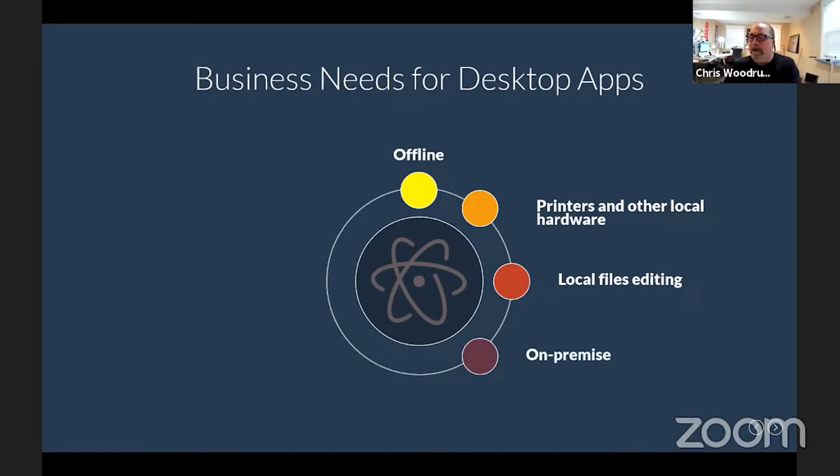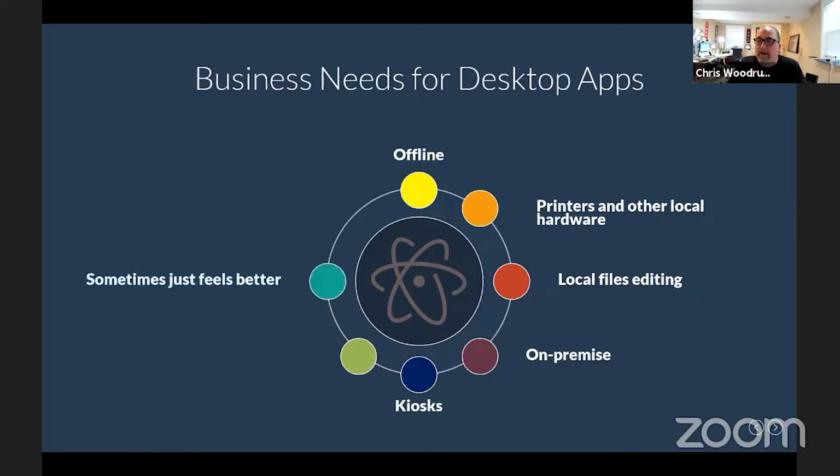Sometimes they want to have these applications that run on the local machine. Sometimes they want them to run in kiosks and without having very much else go with them. So sometimes it just feels better. I mean, how many people like Word or some of the Office applications as standalone apps compared to things in browsers? I hate Word and Excel and Outlook inside a browser. I just don't feel like they're a good experience for what I need them to be.